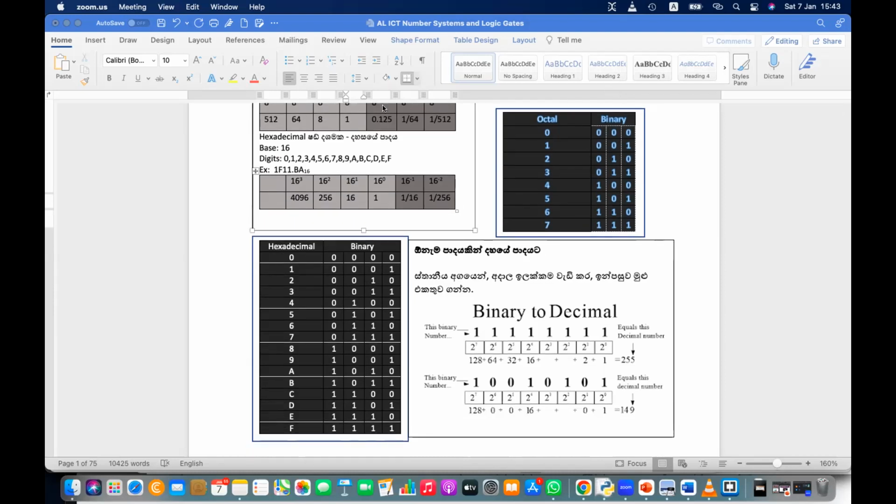What are these 16 patterns? 0, 1, 0, 1 repeated 16 times. Then 0, 0, 1, 1 repeated 16 times. 4 zeros, 4 ones. Then 8 zeros, 8 ones. That is how the hexadecimal table is made.